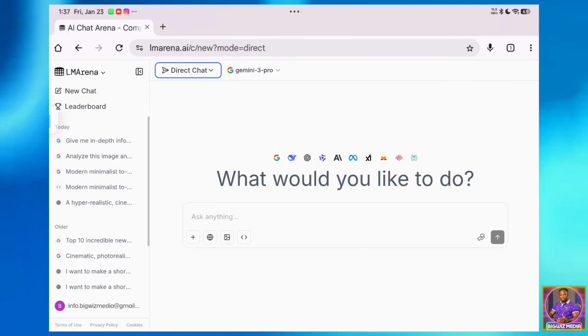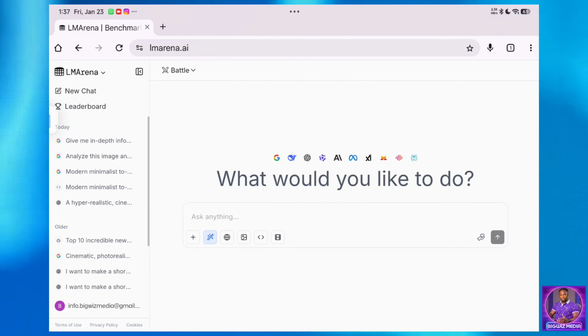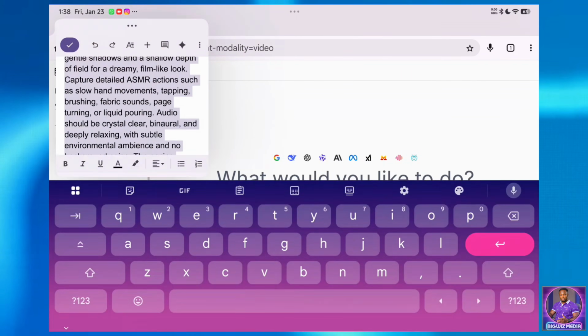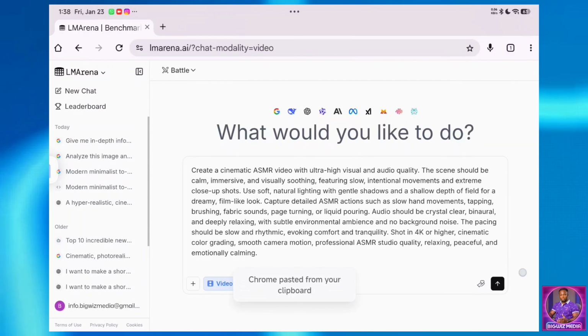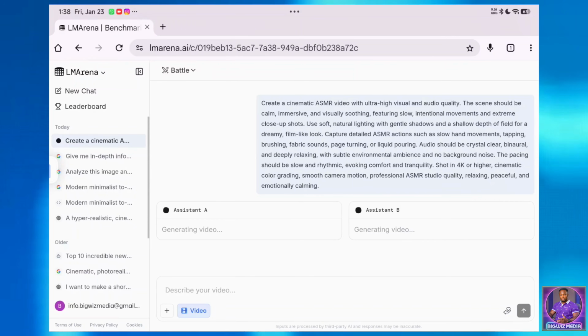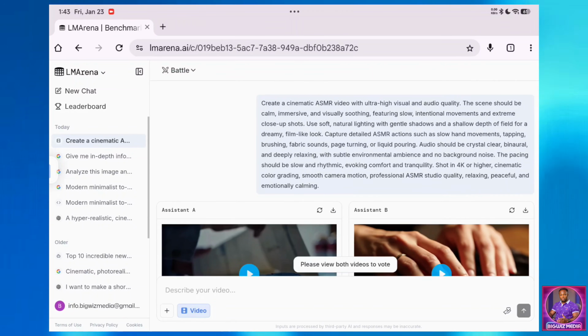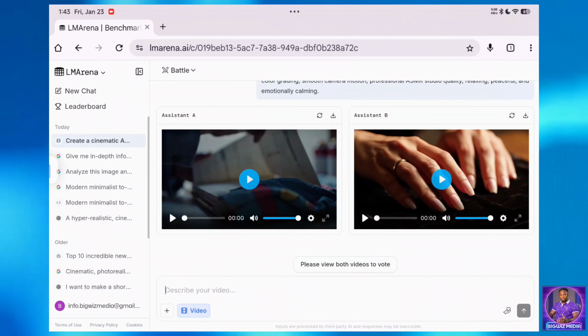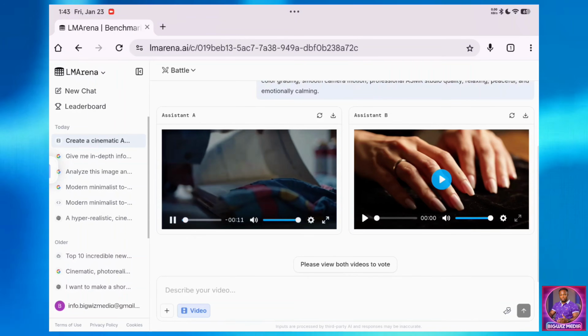Video generation, Method 1. Now, let's generate AI videos. I'll open a new chat, and I'll toggle on Video. I'll paste my first video prompt and hit Send. It generates 2 videos using different models. I'll preview both videos.